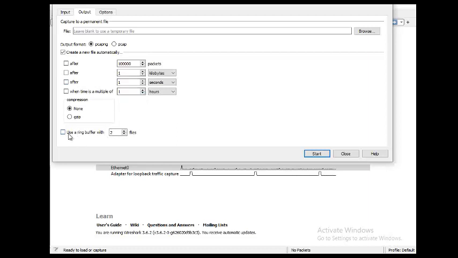You can also say in a ring fashion, use 2 files, and each file needs to get updated after maybe 10 megabytes. Once the 10 megabytes of information is captured and saved in the first file, go to the second file, fill another 10 megabytes, and once the second file is full, it goes again to the first file, so that the hard disk will not be consumed much.